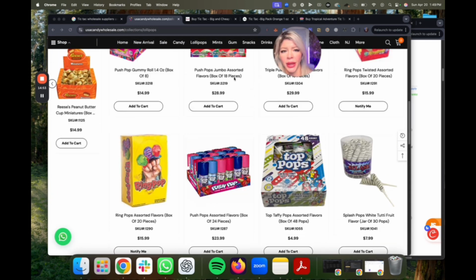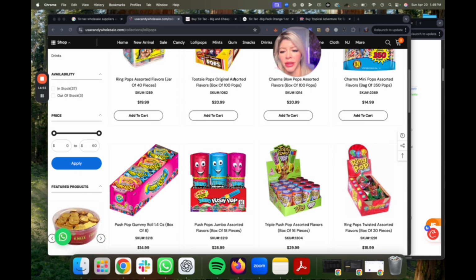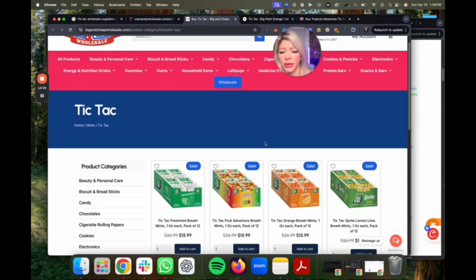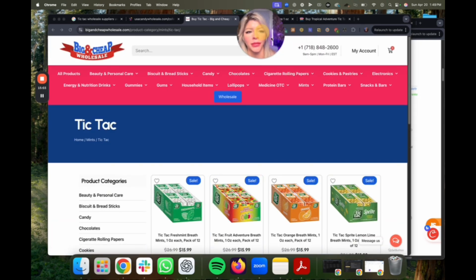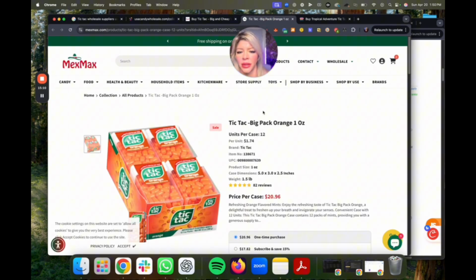And before you open an account, just make sure you already have an idea what you want to purchase. In this case, it would be Tic Tac. Let's take a look at this one. Prices are a little bit high as well in here. Worth making an account. They do have different brands. So now it's just about negotiating with a lot of these suppliers. Let's take a look at this one.